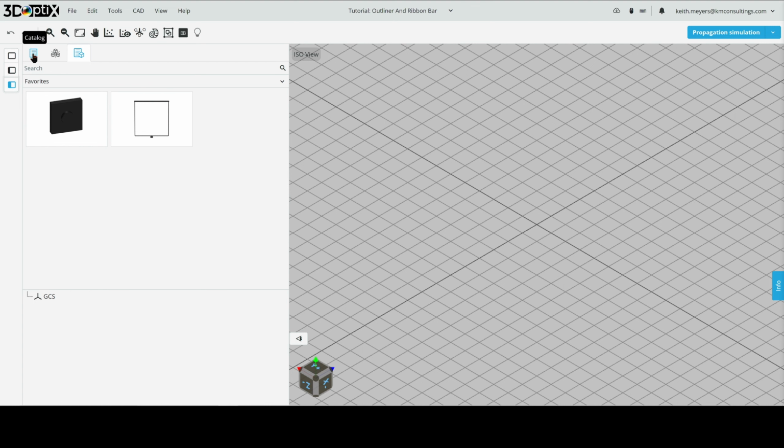The first tab is the Catalog tab, and this allows us to search the 3DOptix optomechanical catalog. Down here we have a search feature and also a filter drop-down to sort the catalog. And this is really nice because when we find what we want, we can simply drag and drop into the 3D layout, such as this. We can drag in a light source, and we'll drag in a detector as well.